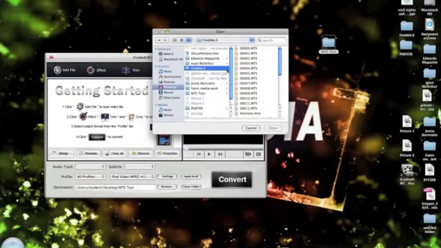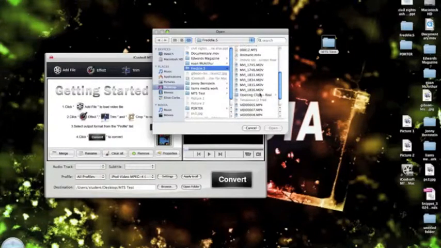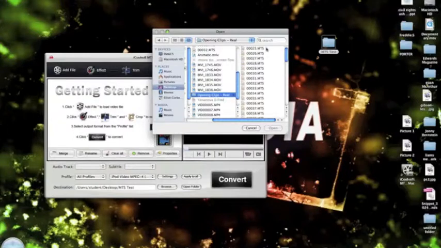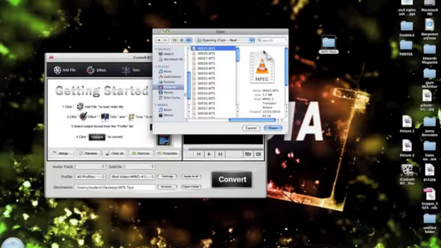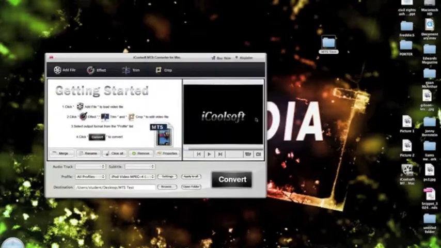This was the software which I used to convert my files. I did use a few different softwares, but this was one of the best ones.